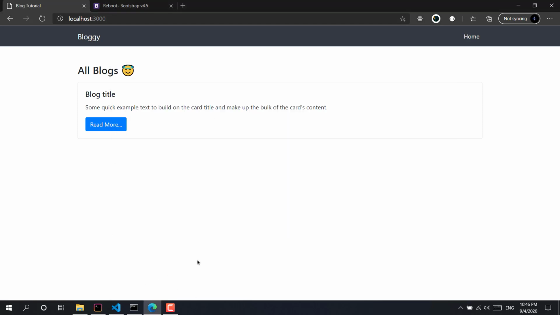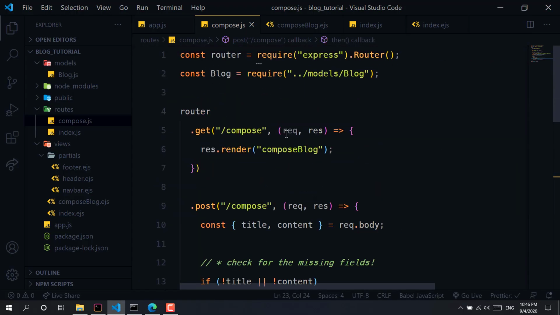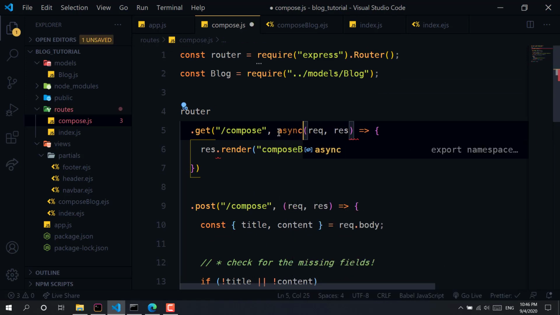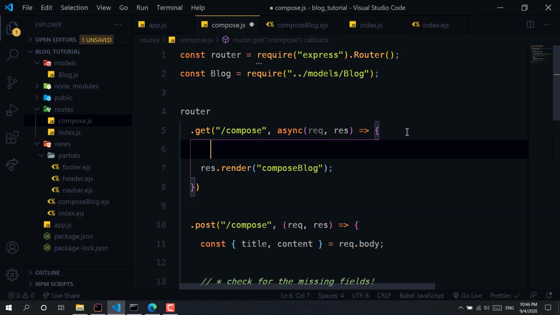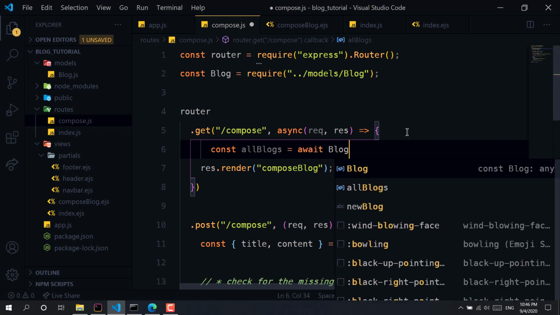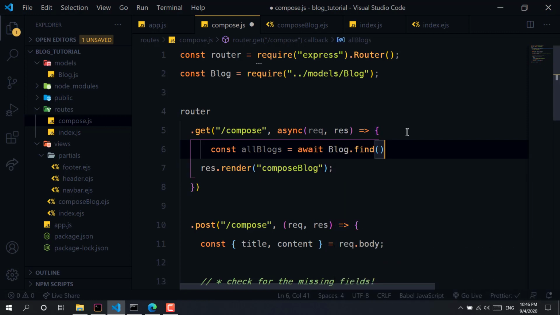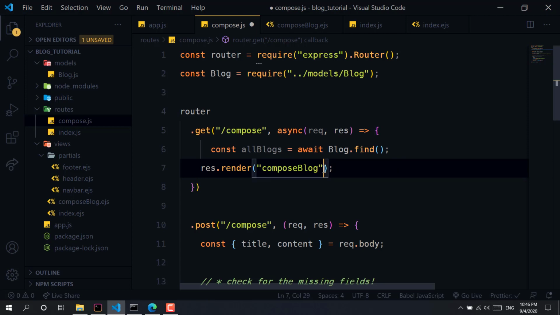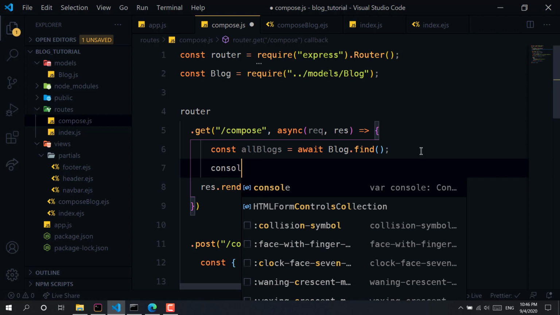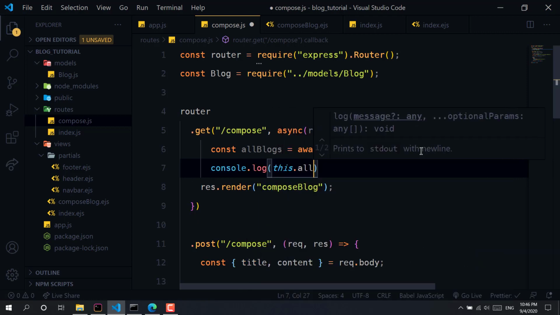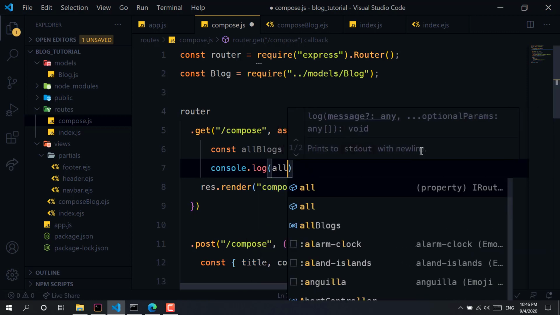Now using this data we need to render it right here. So we will make this an async function, so it's an asynchronous task, so it will not happen immediately, and we will fetch all the data. So allBlogs is equal to await Blog.find, so we will get each and every document from the database, and we will just render, or let me just show you what it is. So I will just console.log that allBlogs.